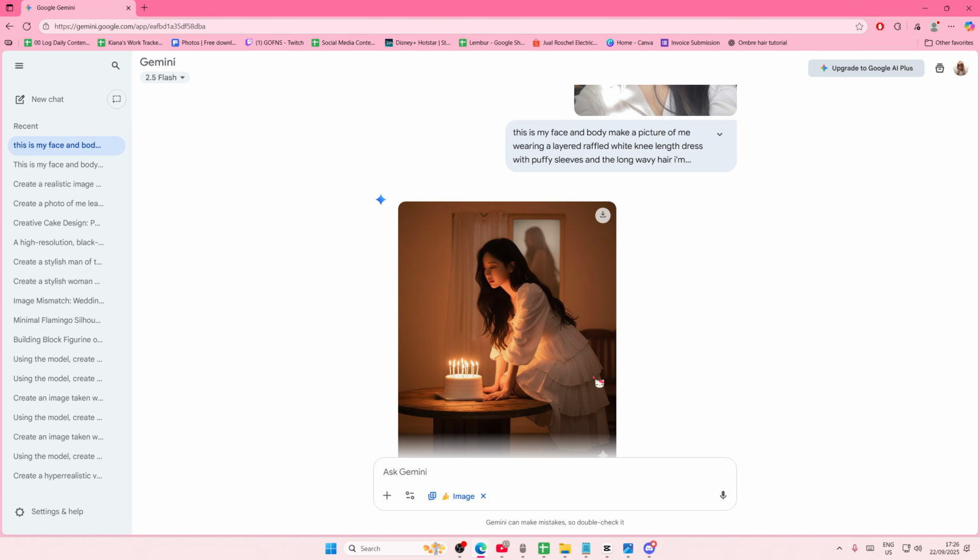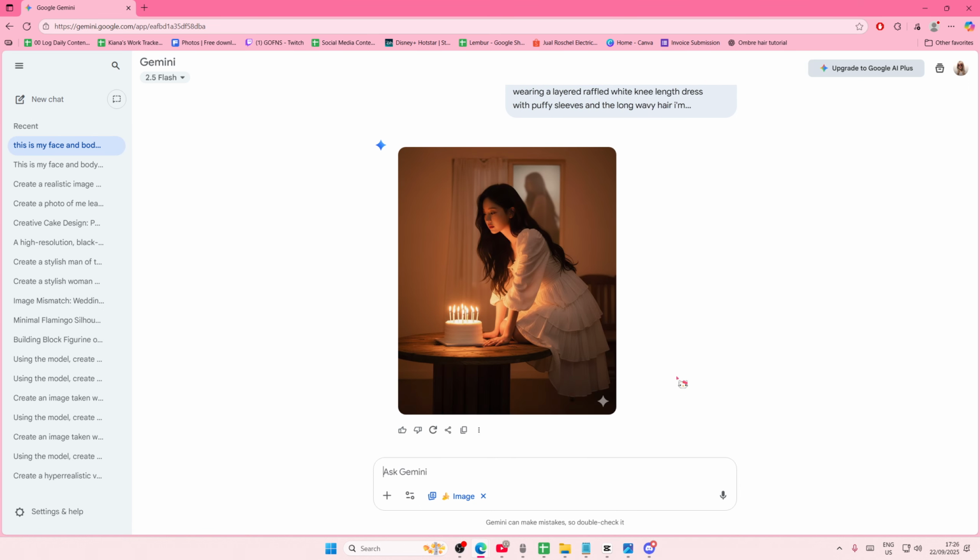Okay, and this is what it looks like at the end. It looks like the Eternal Sunshine vibe to me. But yeah, that is pretty much it really.